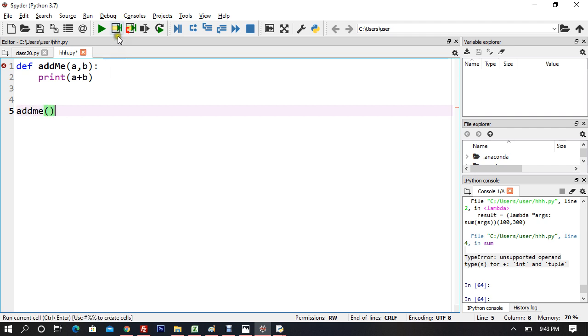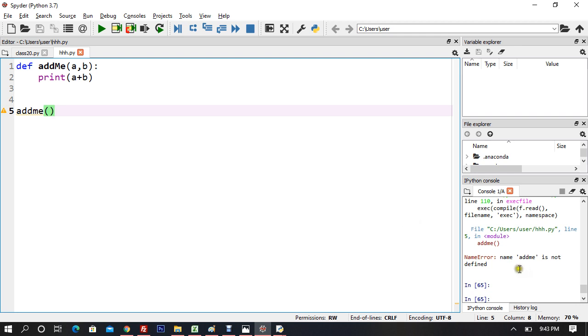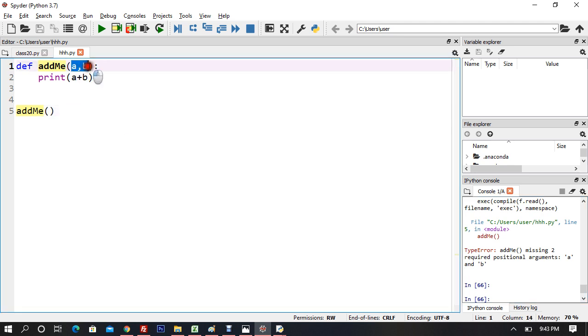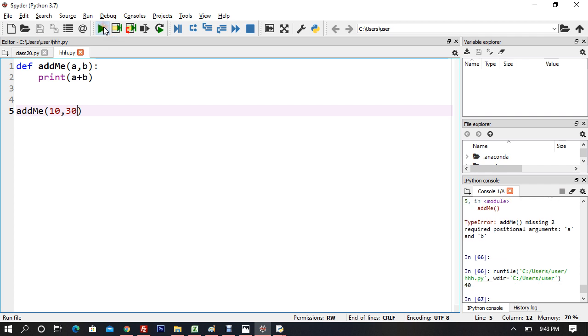If I don't supply any argument, I'm getting this error. Now you can clearly see, let me call appropriate names. Now add_me is missing two required positional arguments, a and b. It means that if your function is accepting two arguments, please supply two arguments. I'll supply 10 and 30. Now I get the sum is 40. So that's the one case.